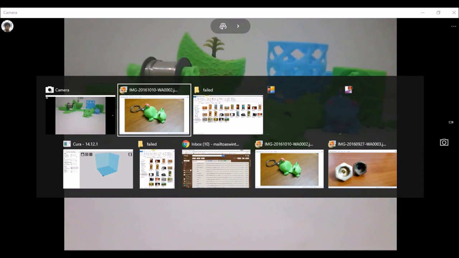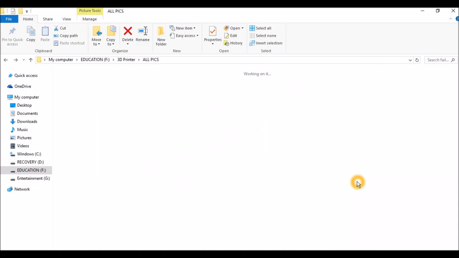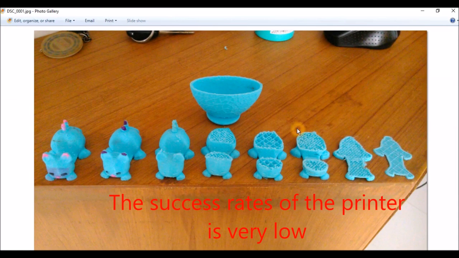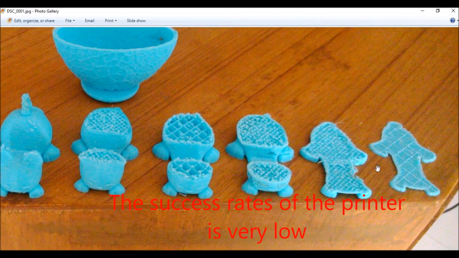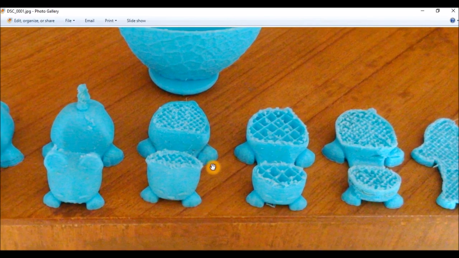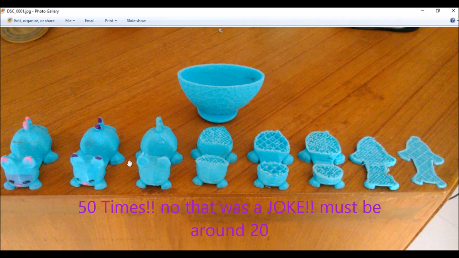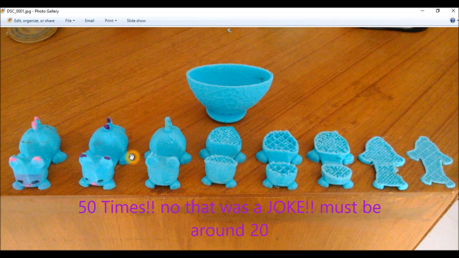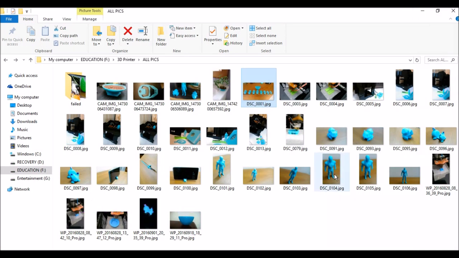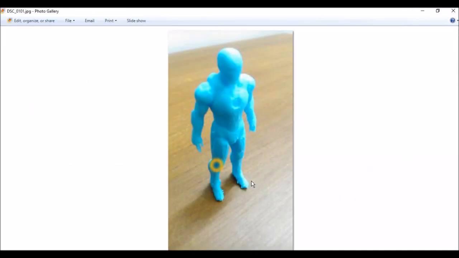I have a photograph to show you which shows how many times I failed to get this thing right. As you can see, my printer got stuck halfway, so I printed this like 50 times to get the right settings and use the right type of filament for this, and at last I know how to print this. Next for my favorite print will be this Iron Man.